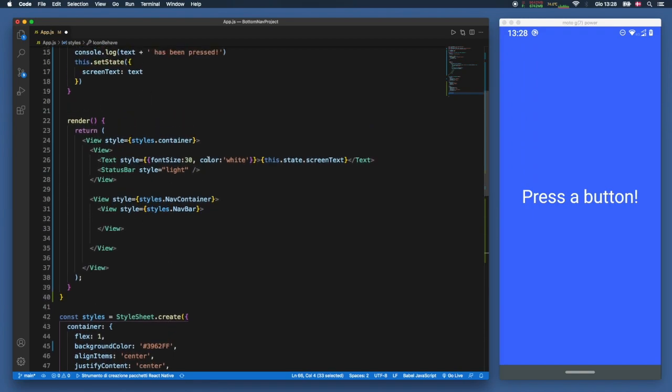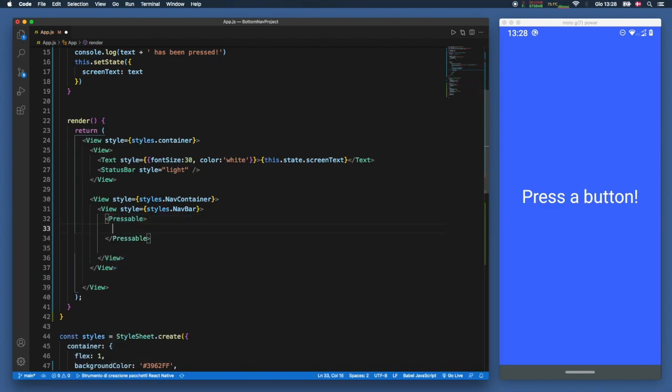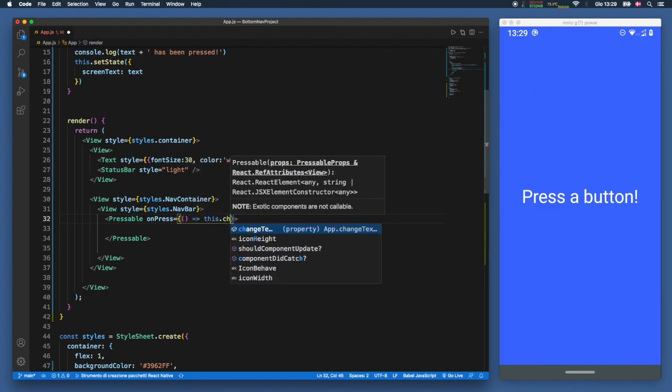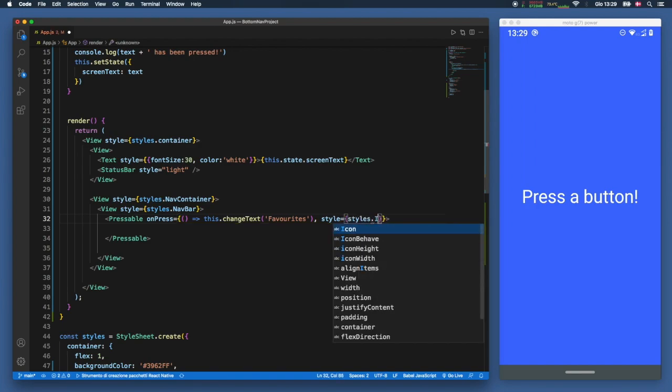Now let's go back to our render method and continue inside our second view. So as I mentioned earlier, we have to go ahead and create a pressable, and it's going to have a close tab. And the first thing we have to provide in here is the onPress method. So onPress is going to equal some curly brackets, followed by an empty pair of parentheses, which will be a lambda function, which will lead to this dot change text. And the first one we want to provide is favorites. Then we should go ahead and provide the style, which is going to equal styles dot icon behave.